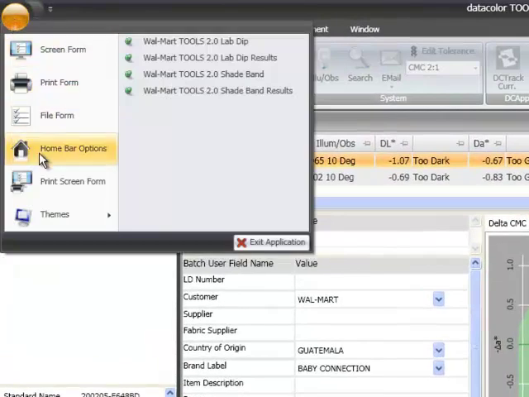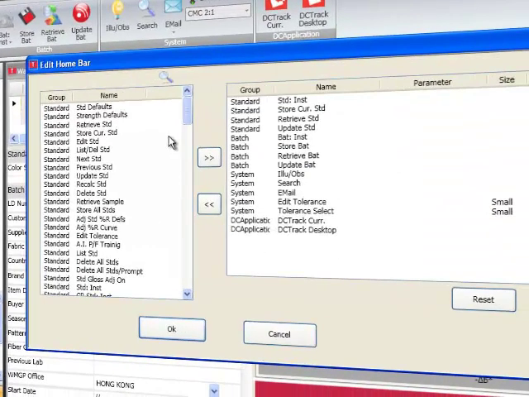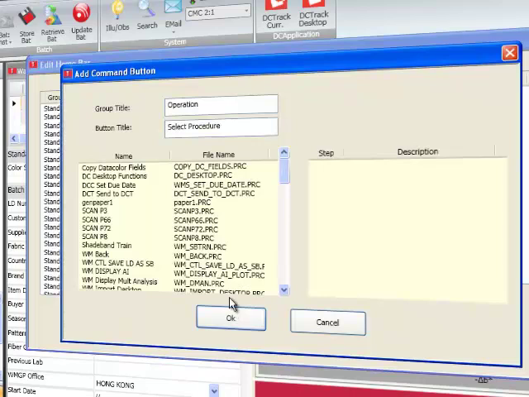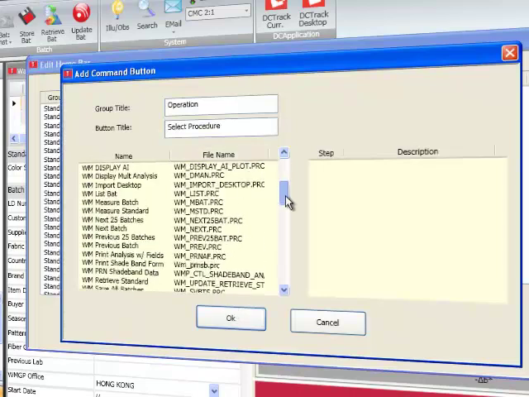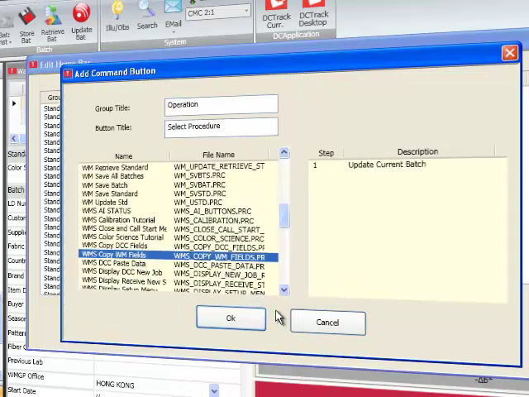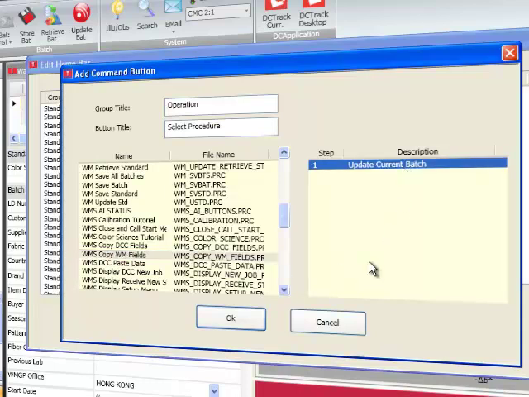Click the Tools button and select Home Bar Options. Click the magnifying glass on the Edit Home Bar window. In the Filter dialog window, type the word Procedure. Choose Operation, select Procedure, and click OK. Scroll down the list of available procedures and click on WMS Copy WM Fields. On the right side of the screen, click on Step 1, Update Current Batch, so that it is highlighted. Type the text Copy WM Fields into the button title field and then click OK.